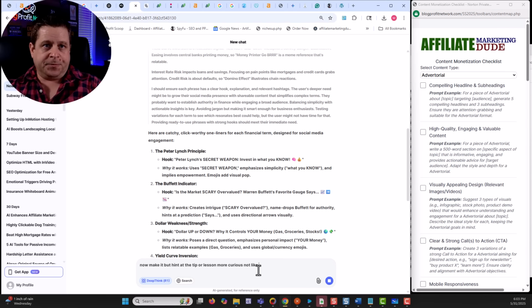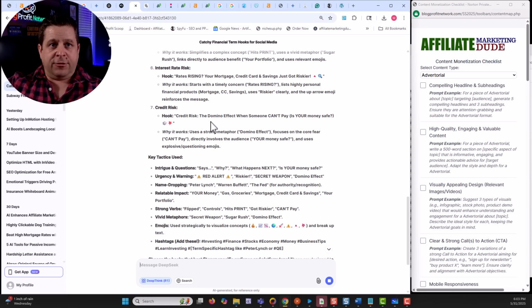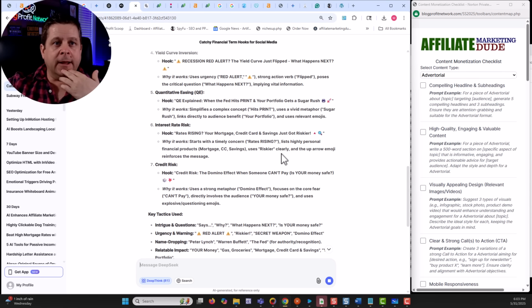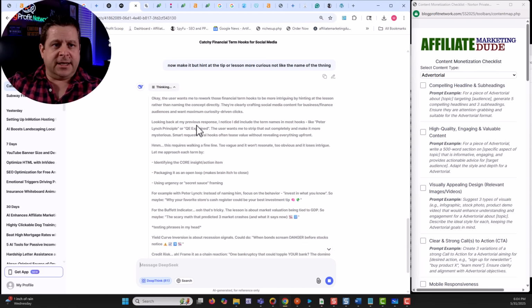Not like Peter Lynch's secret weapon or whatever, the name of the thing. Let's see. Okay, so we have credit risk, the domino effect when someone can't pay. Is your money safe? I'd reverse it. Is your money safe? Credit risk, the domino. Rates rising, your mortgage credit just got riskier. That's good. Quantitative easing. So I think it did pretty good on some of them.